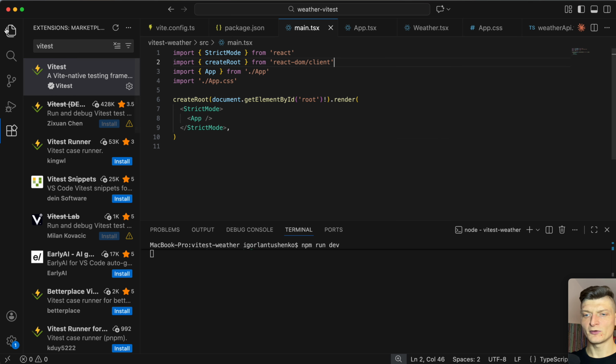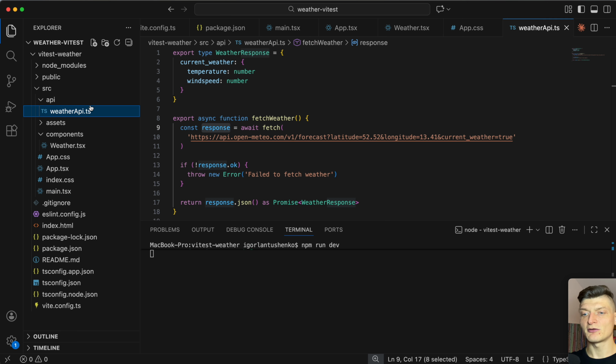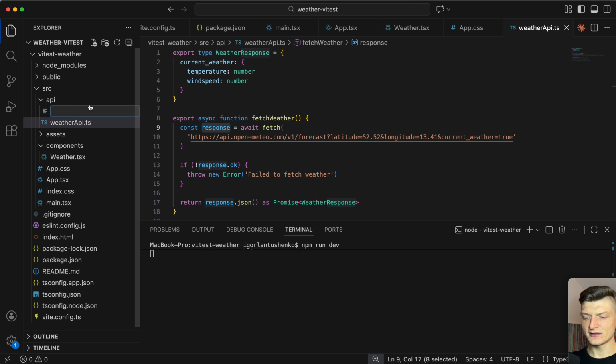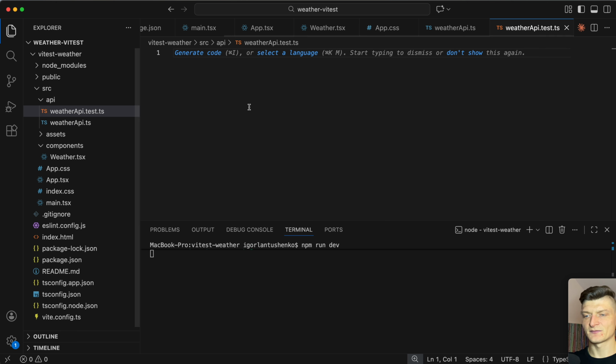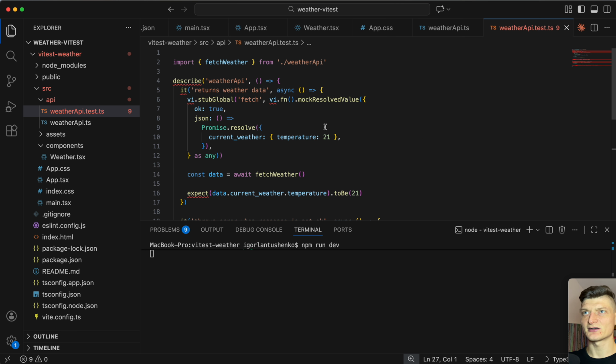For that, we are going to write our first test, a unit test for our weather API. And we are going to create a new file, weatherApi.test.ts. And now I'm going to paste the test code which I prepared for this case, and we are going to explore it right now.